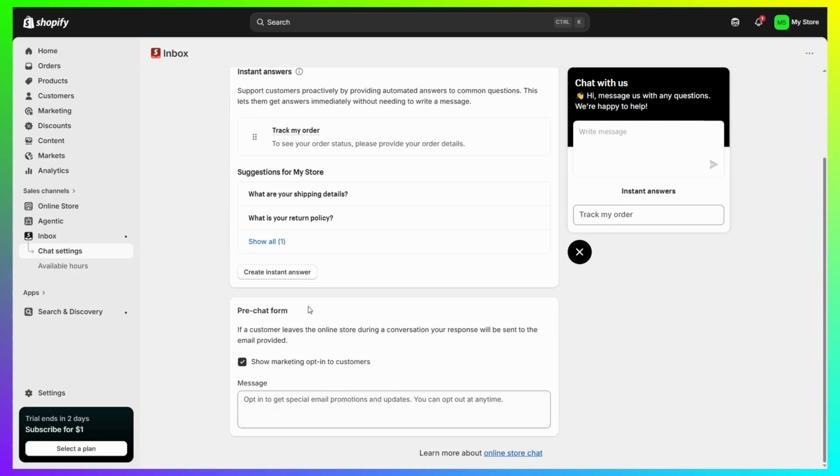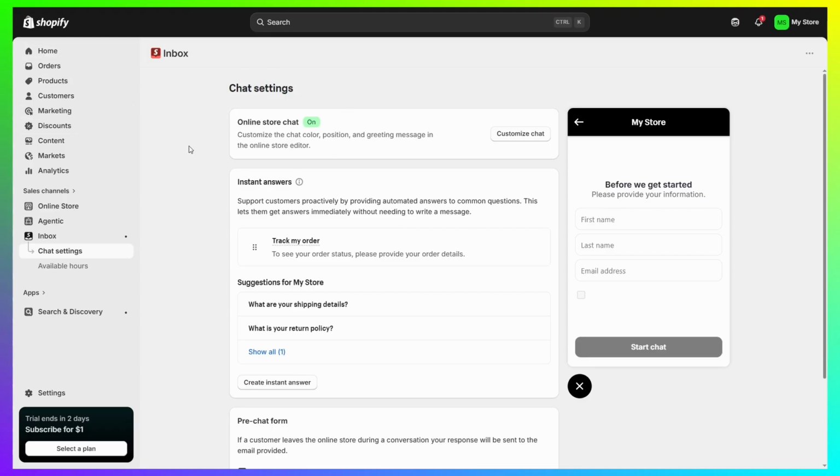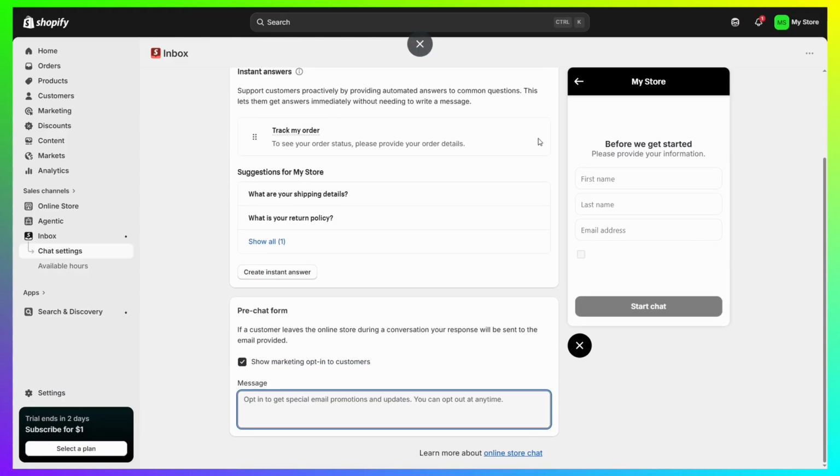And lastly, if you scroll down to the bottom, you should be able to find the pre-chat form. This is going to be a message that is sent to your customers if they leave during a conversation. So it's just going to automatically send it to the emails that they have provided, and you can obviously adjust the message right down here. So this is all you need to do, and this is pretty much how to customize the entirety of Shopify Inbox. You have the instant answers, you have the available hours, and the automated first messages depending on your available hours, and also the design aspect, obviously, and pre-chat form.